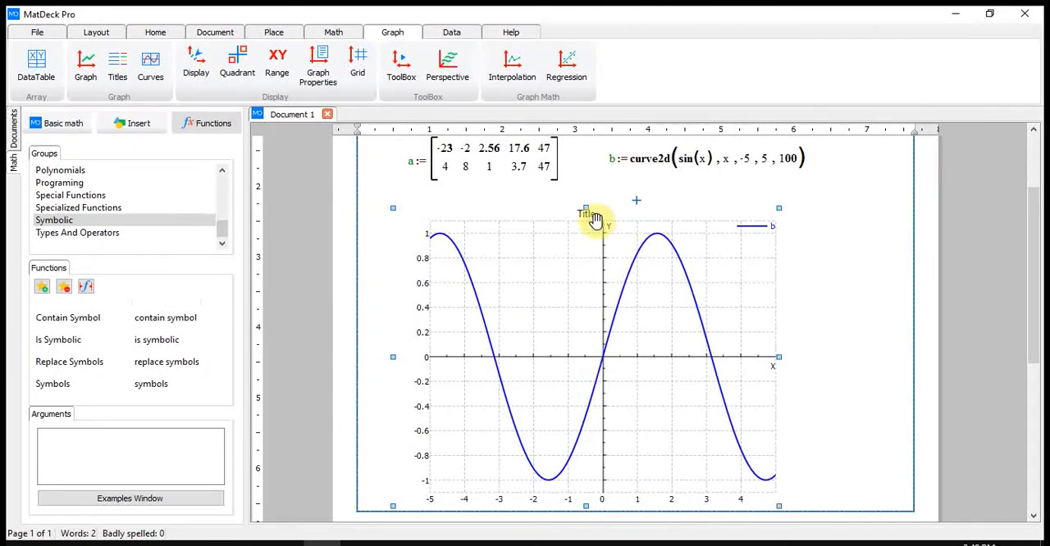If you double click slightly under the title, you can change the title of the graph. We are going to type in lesson 2D graph and press enter. If you double click on the axis name, you can change the axis name.